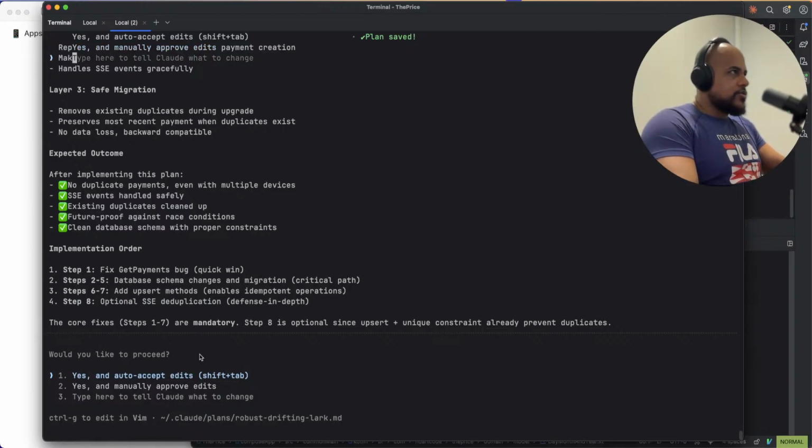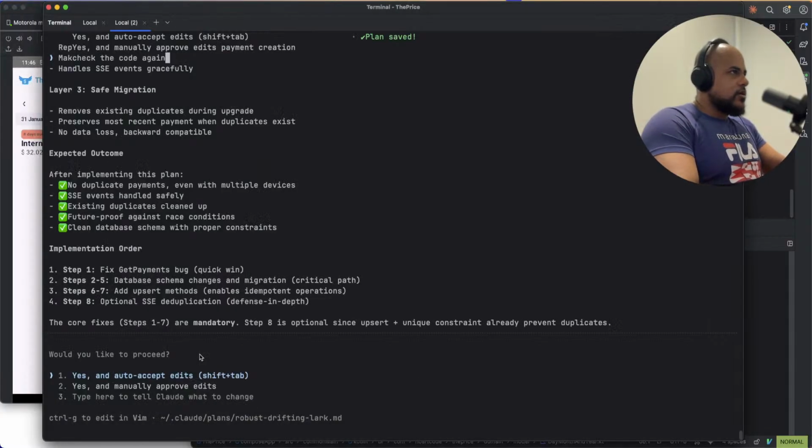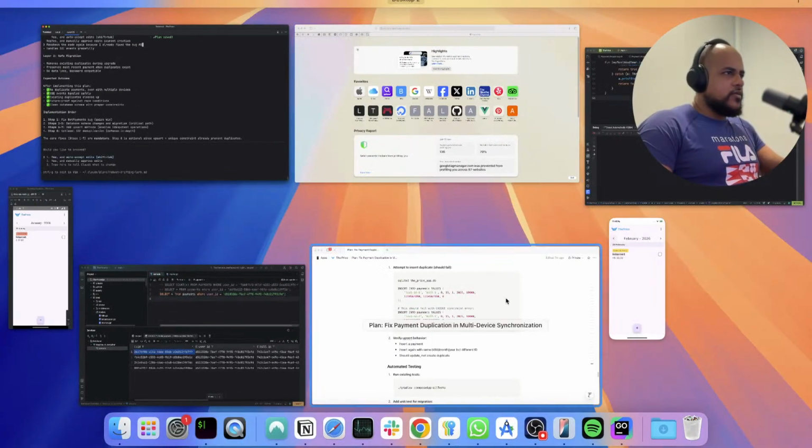I'll just remove the step to check the code again, because I already fixed the bug 5. That's bug 5. Let me just make sure.